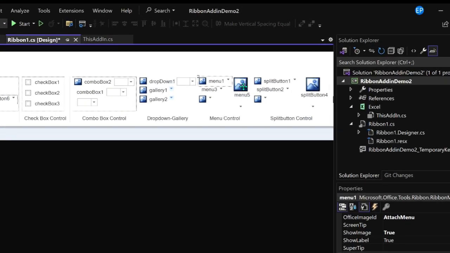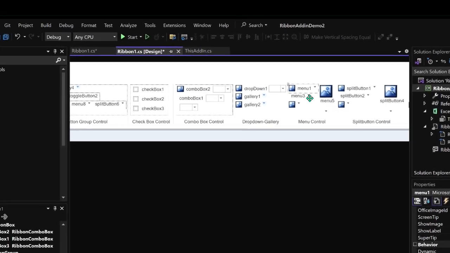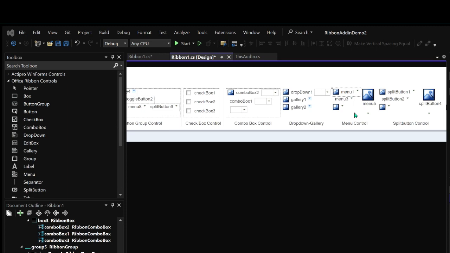Here in Group 6, we have 4 menu controls. They have been configured to show the different display options. To add items to a menu control, we can click the down-facing triangle. From here, we can drag controls to it.